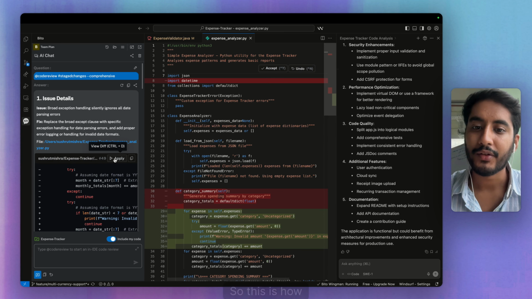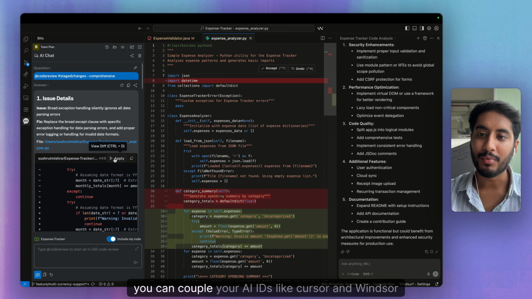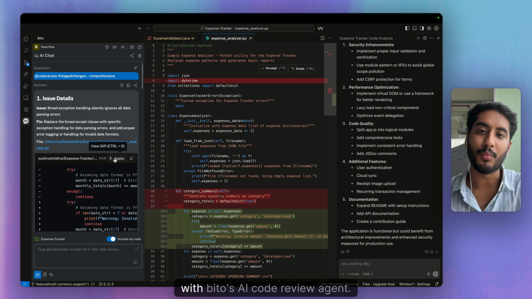Pretty cool, right? So this is how you can couple your AI IDEs like Cursor and Windsurf with Bito's AI code review agent.